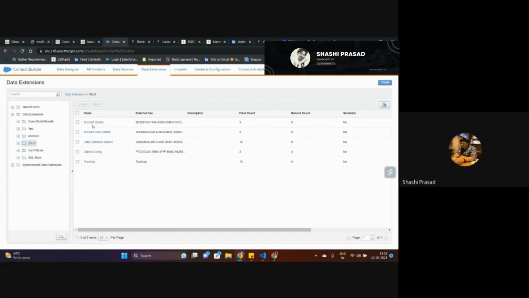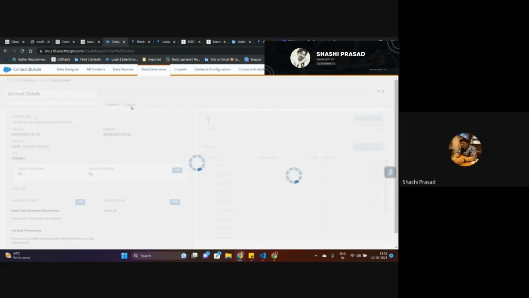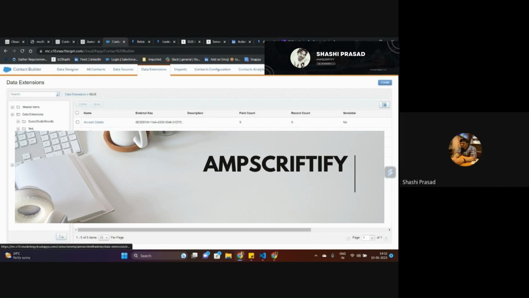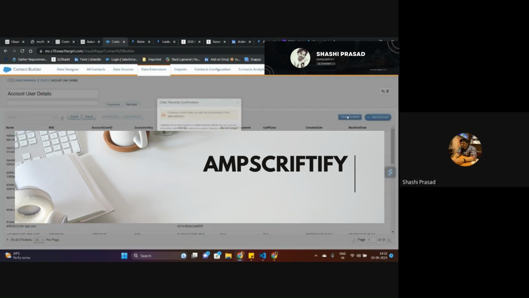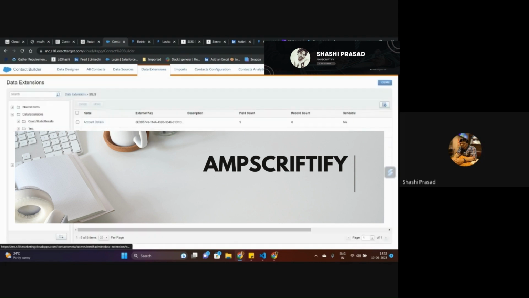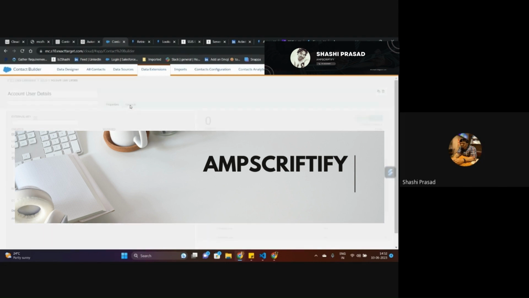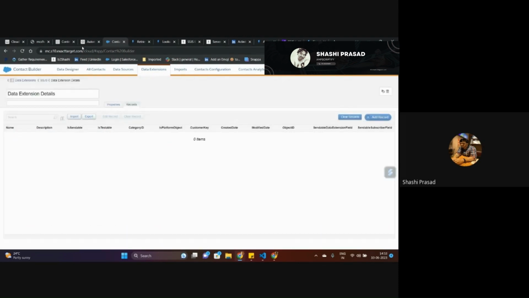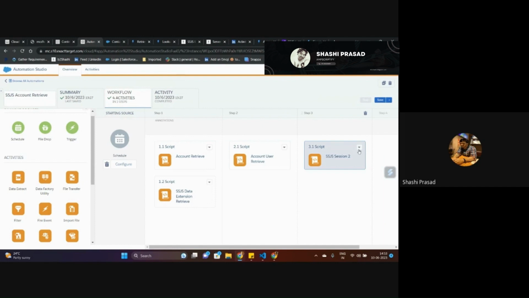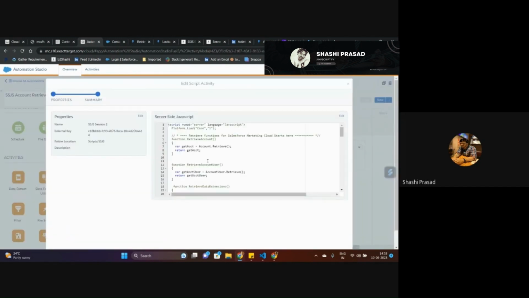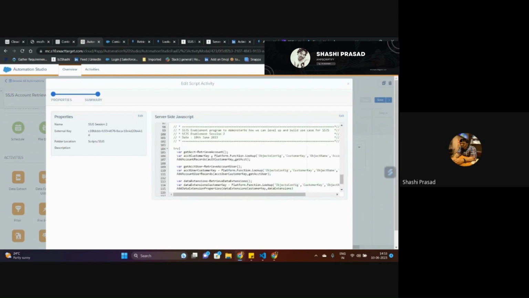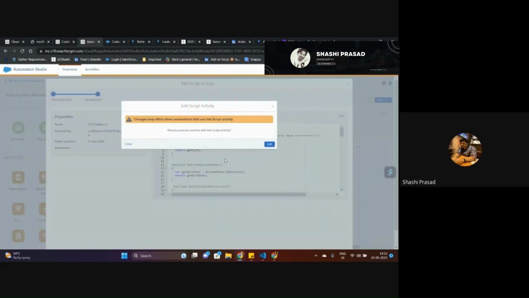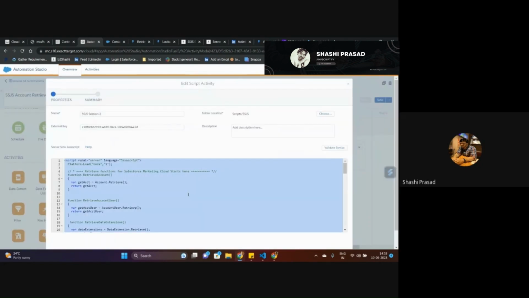Now, let me clear this again. For all this kind of processing, you're processing and storing in the data extension, right? For that, Cloud Page and Code Resource have some limitations in running all these kinds of things. So what I can do is I created this SSJS session 2, with the same SSJS code. I wrote it here, and if you want to see, I can copy and show it to validate that it is the same code.